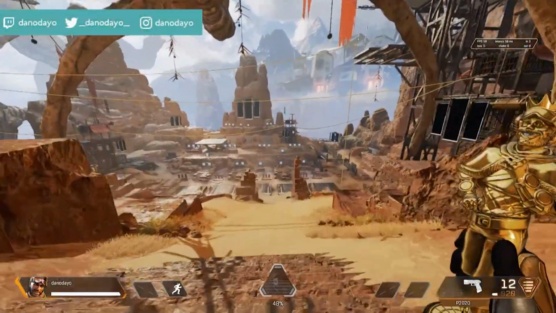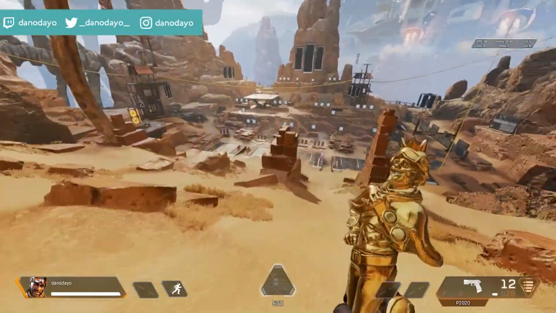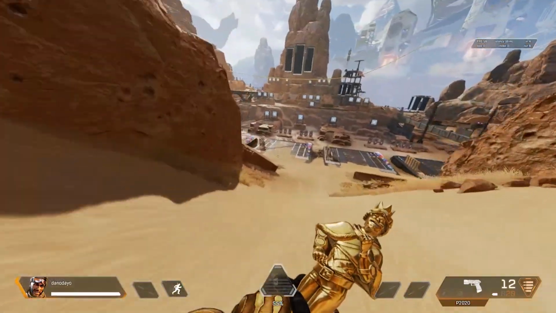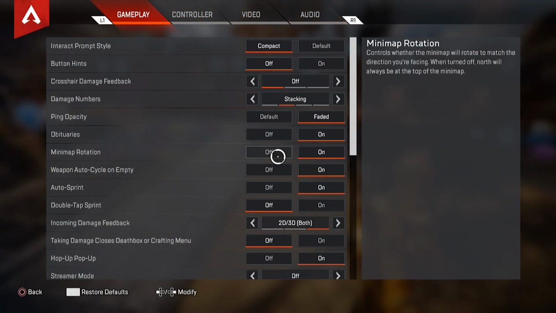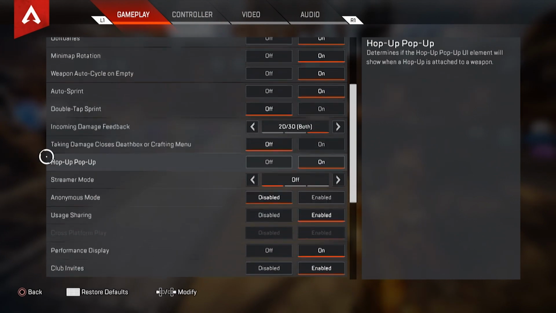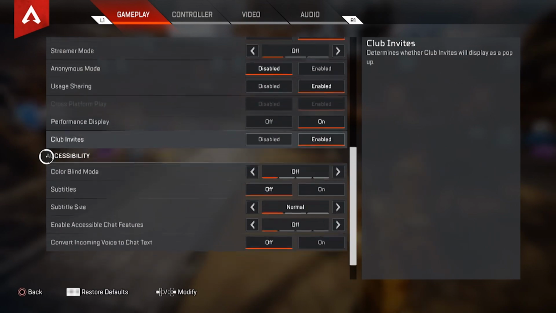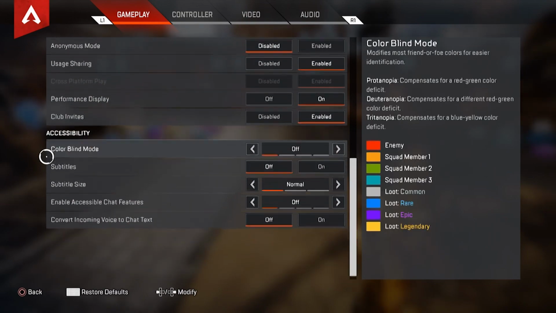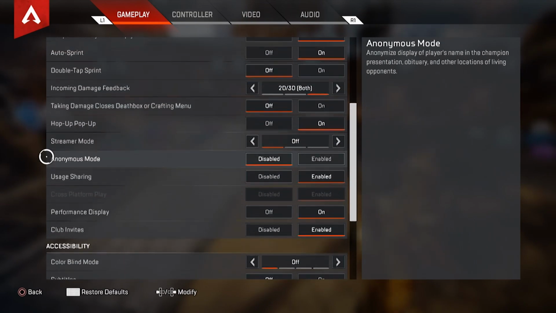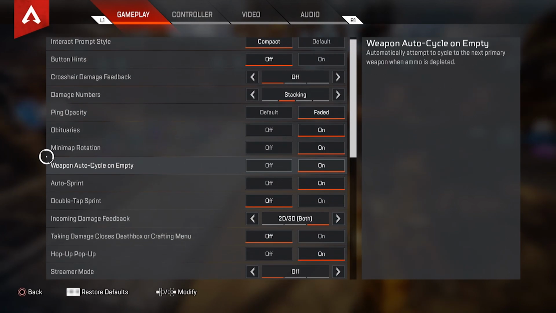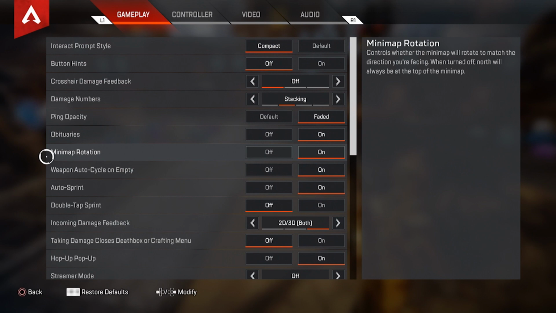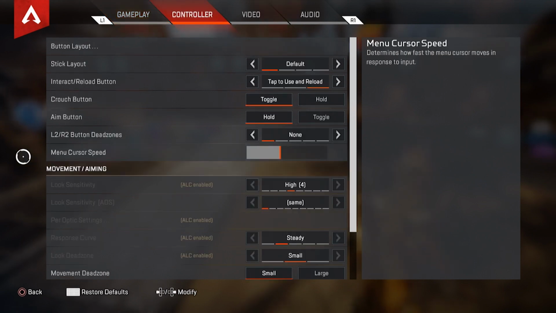Hey guys, today I'm just going to go over some of the settings that I use in Apex and go through why I use them and show you some gameplay with it. So first of all, the generic settings, all of these are pretty much the default ones, apart from I have performance display on, I guess, and stacking numbers. Another setting I would use is auto sprint just because my run button tends to break quite a lot, but all of it is personal preference really.